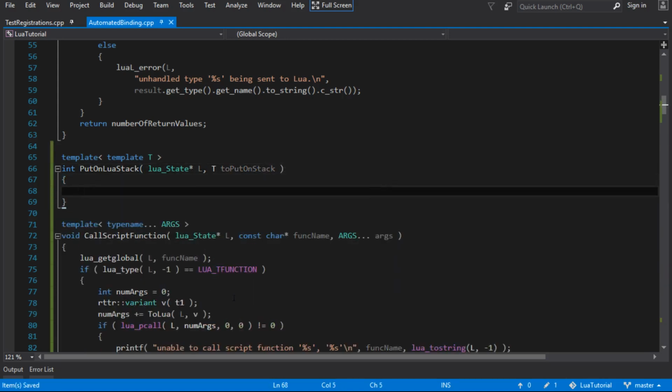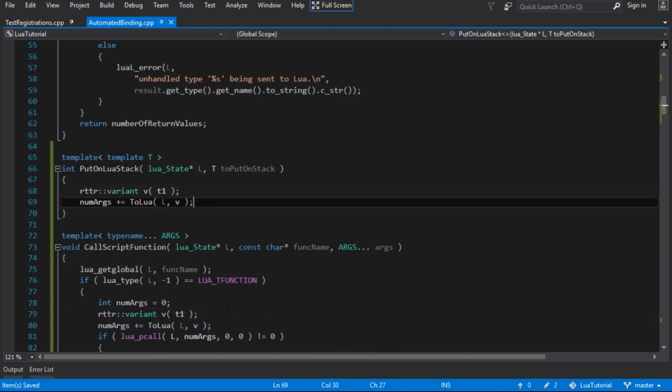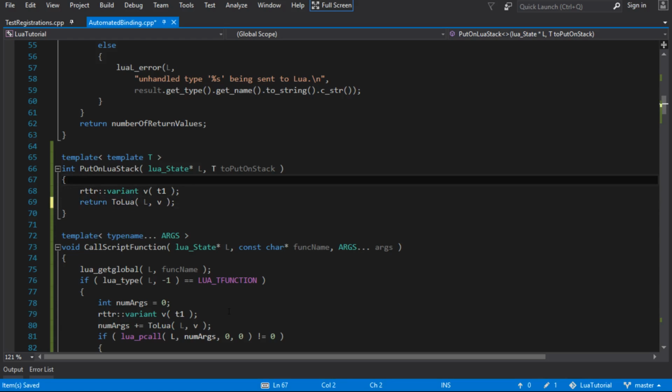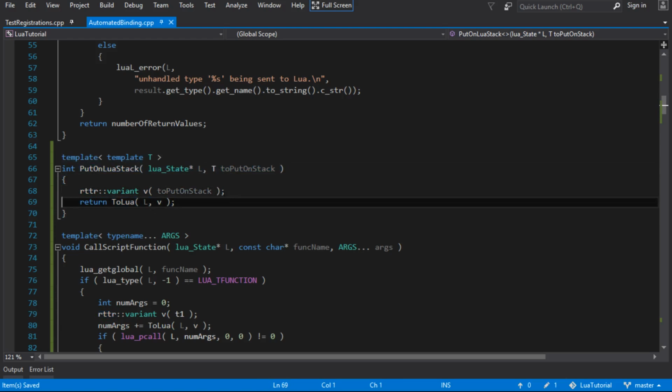We want to do what we did down here, which is this code here. This will put a single one of these t's on the stack, and let's return the number of things we've put on. So this is putOnStack. That's creating our variant, and we're sending it to Lua. So that's just handling the single case where we've got one parameter that we're putting on the stack.